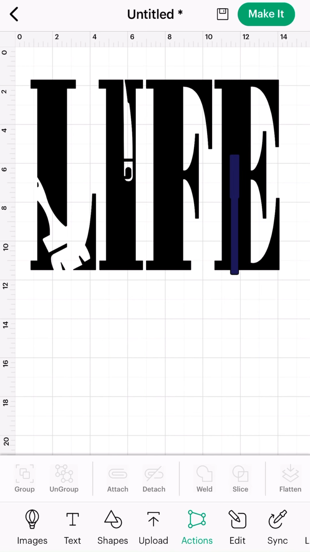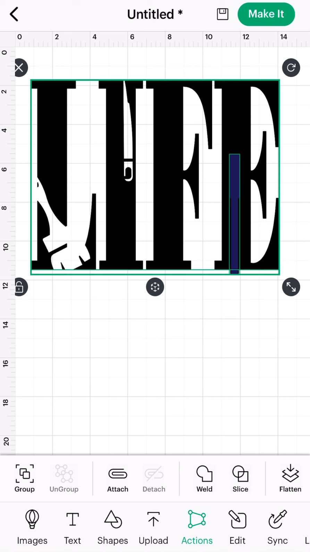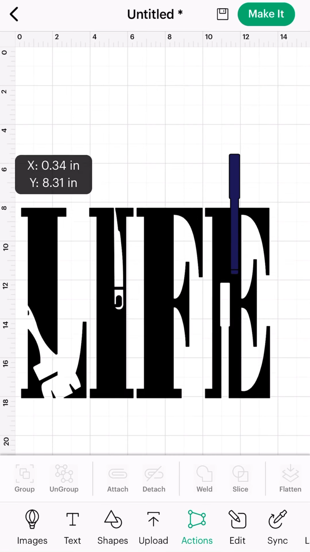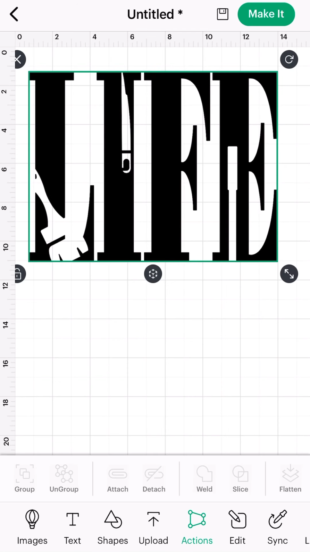Click my grid lines. I'm going to highlight the word life and the image I want it to be a part of. Make sure Actions is selected at the bottom and hit Slice. Click my empty grid lines. And then I want to pull life down, and I can delete all of the extras. And I'm going to do one more so that the word has a picture in every single letter.